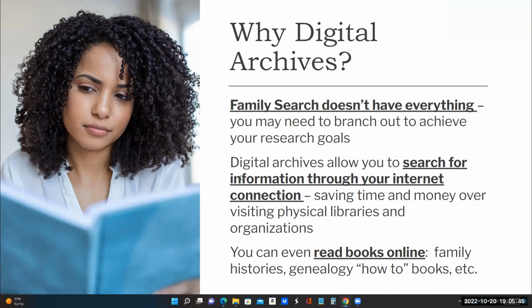You can even read books online for free, not only through FamilySearch digital archives, but through Google Books, through sites like archive.org. They have a number of digitized public domain books that include family histories, county histories, genealogies, things that may help you in your research and that the Family History Library doesn't have.